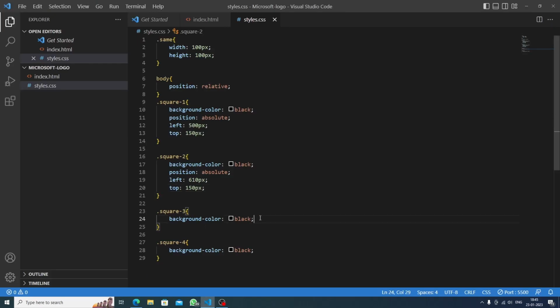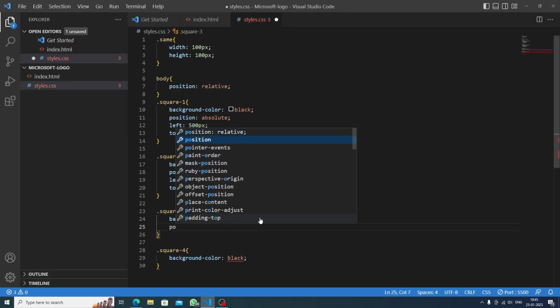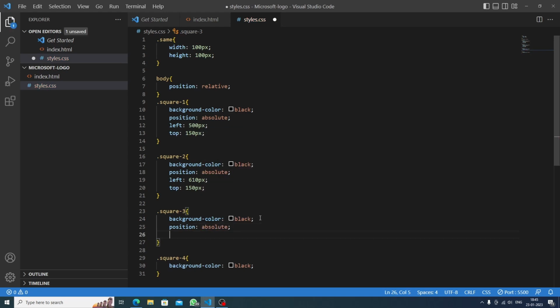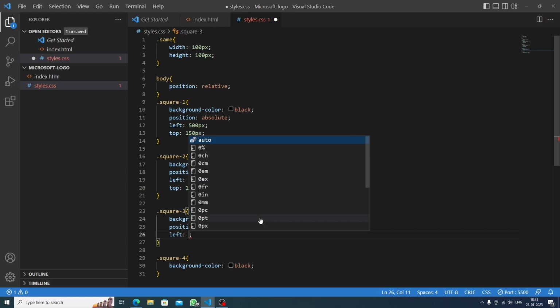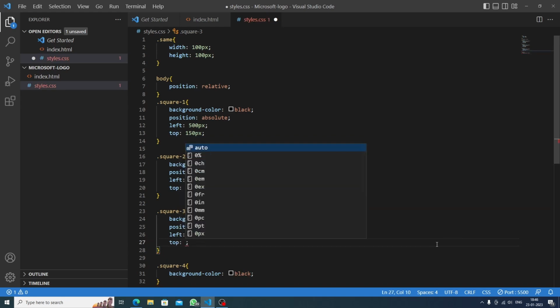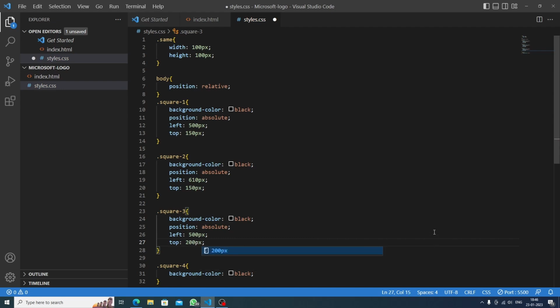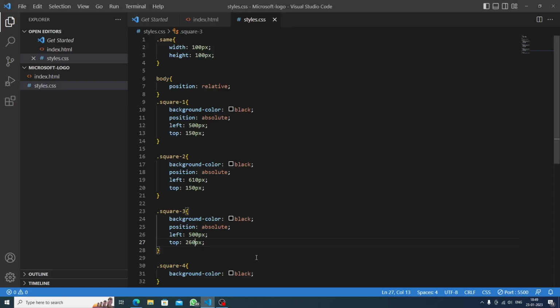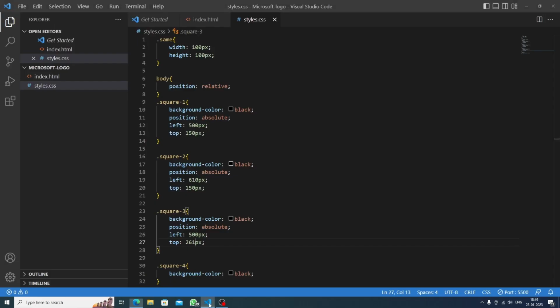Now we will target the 3rd square. Let's do position absolute, and inside it from the left side we will do the same as the square 1, 500 pixels. From the top we will do some more, let's say 200 pixels. Let's try this. Or from the top we can have, let's say, 260 pixels. Let's try this. I think that we should have 261 pixels. Let's try this. Okay, now it's looking perfect. So this was the square 3.